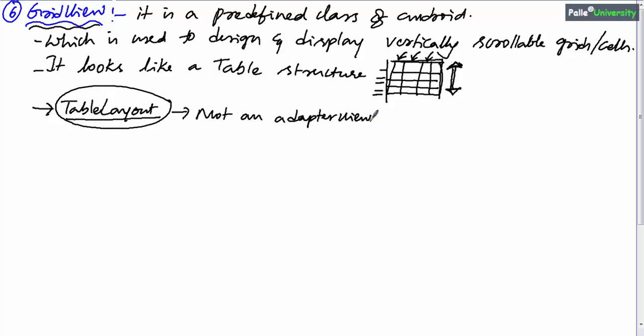That means if you are using a table layout, in that case you don't have to use any adapter, whereas if you are using grid view, it is mandatory to use an adapter. Most of the times grid view can be used to display a list of images which are vertically scrollable. For example, if you open the gallery application in your phone, you can observe the gallery application will contain all the images taken by the camera, which looks like this.